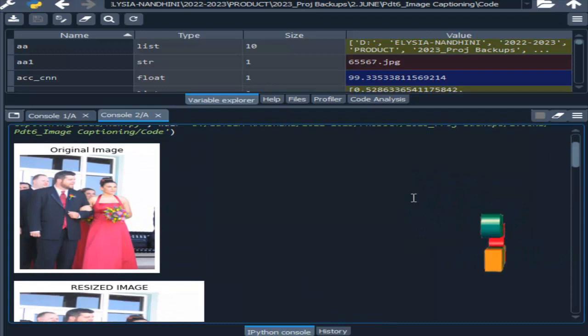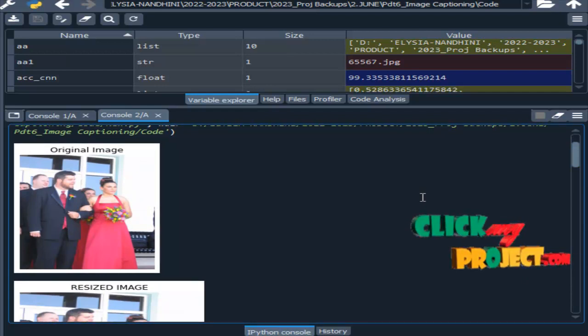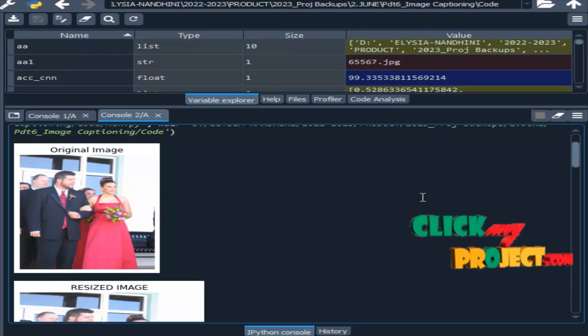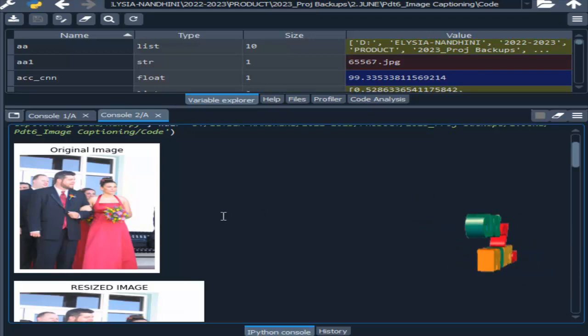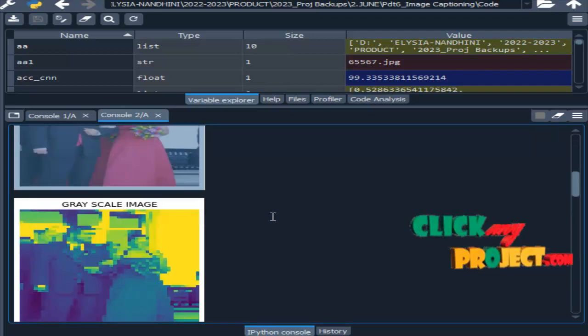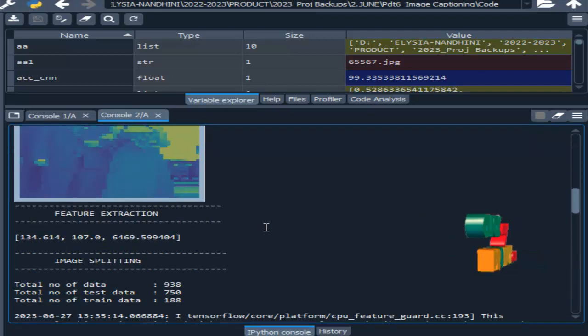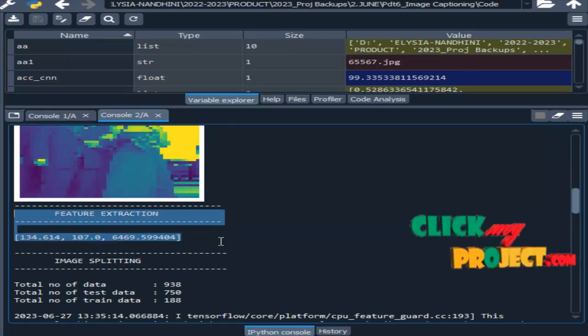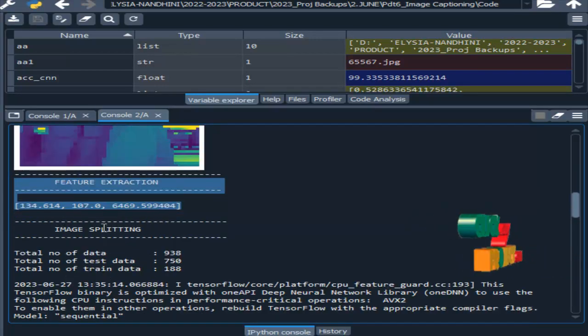Now we are going to discuss a demo of our project. So this is the output. Here we ran our project in the Spyder IDE from Anaconda Navigator. This is the original image. This is the resized image. Then grayscale. Then feature extraction. Here we extract the features from the chosen input image.